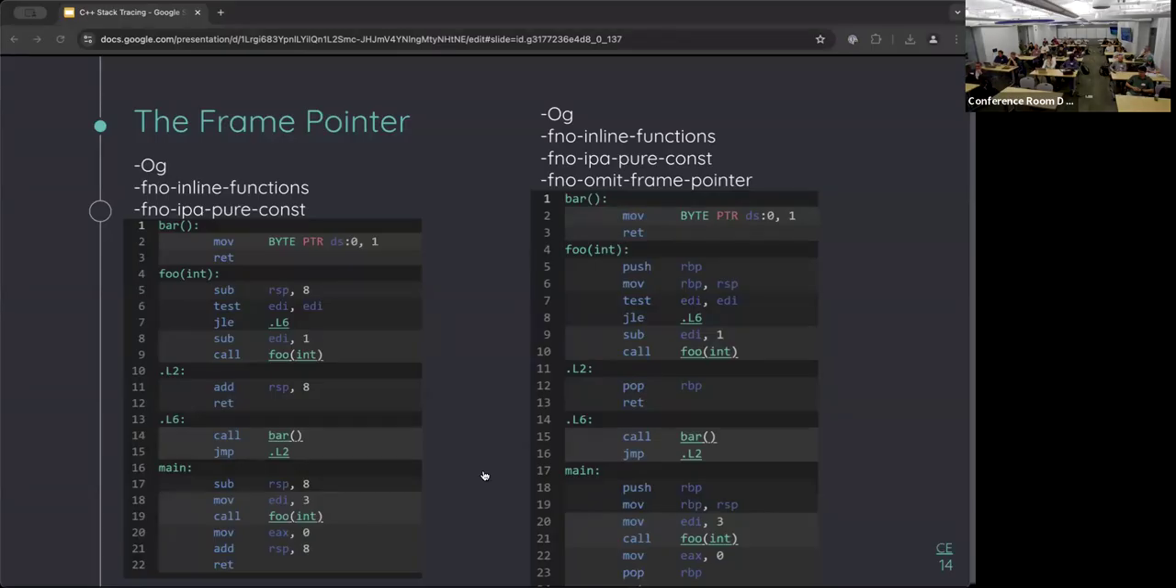But yeah, I'm passing a few other compiler flags here, like -fno-inline-functions, -fno-ipa-pure-const. This is just stuff so that the compiler doesn't optimize away all the fun I'm trying to have here, and so I can give good examples. But if I pass -fno-omit-frame-pointer, now we will see, okay, at the start of main, the first thing that's pushed is RBP, and that's us saving the base pointer.